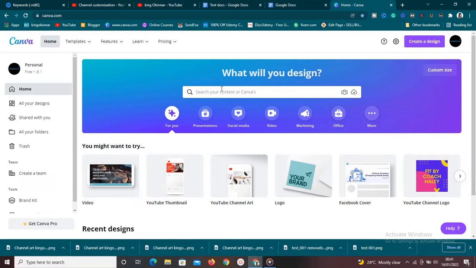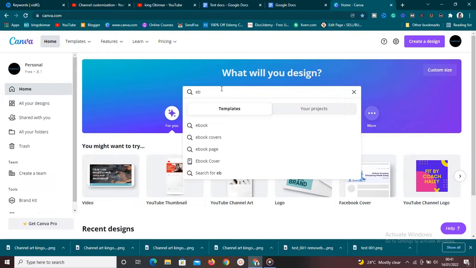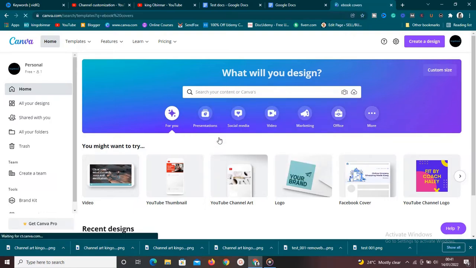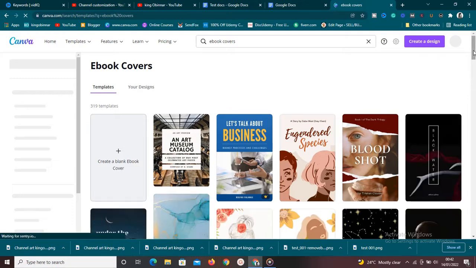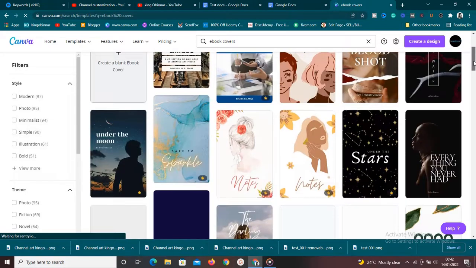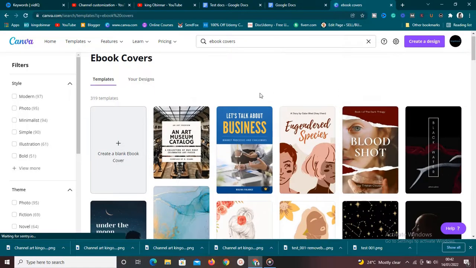So you want to come here and type ebook. You're going to see ebook covers. You're going to see a lot of ebook covers. All you just need to do is pick a template and design it to what you want. As you can see, these are ebook cover templates, and there are so many of them. All you just need to do is pick one and customize it to what you want.